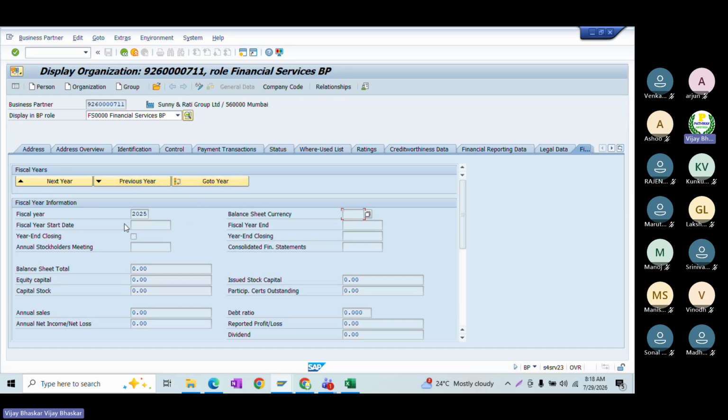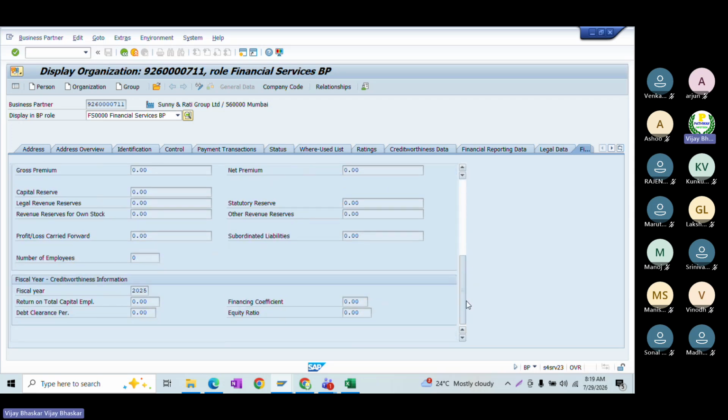See now, the year-wise financial statement: balance sheet total, equity capital. Here we are maintaining the financial position of this business partner. We get the information from the audit conducted by the auditors, where they have finalized their balance sheet. That information we are mapping here for our information.